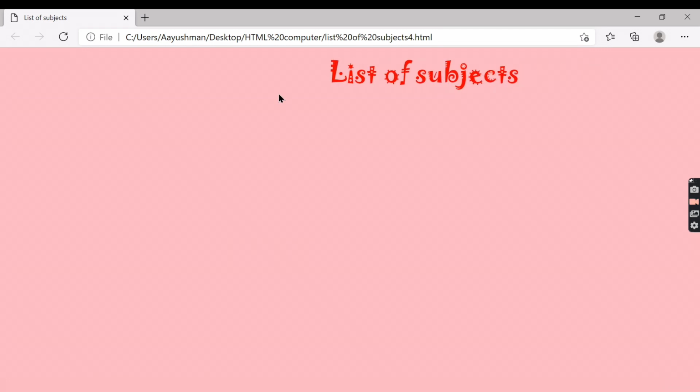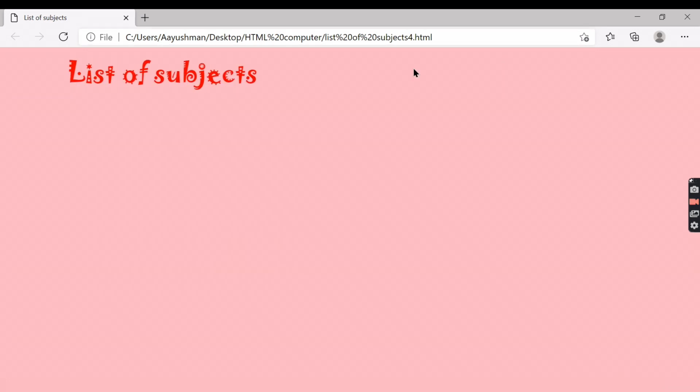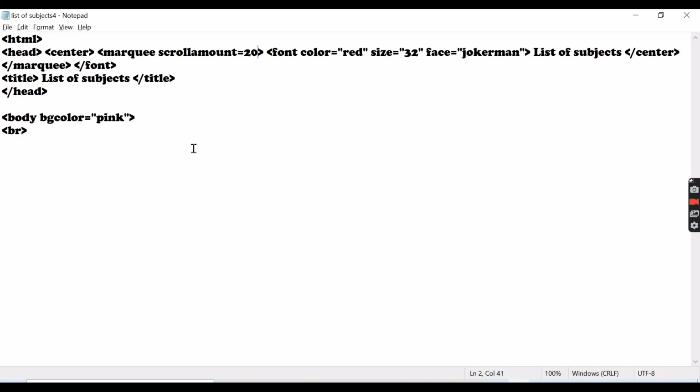So now you can see that the list of subjects is moving faster, and like this you can use the hit and try method and increase or decrease the speed. Alright, so now let's carry on with our work.